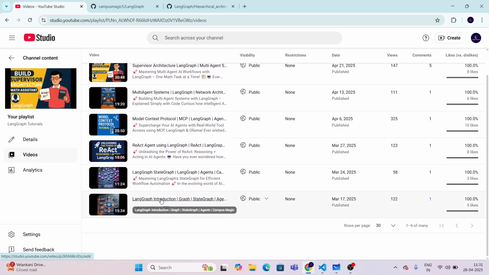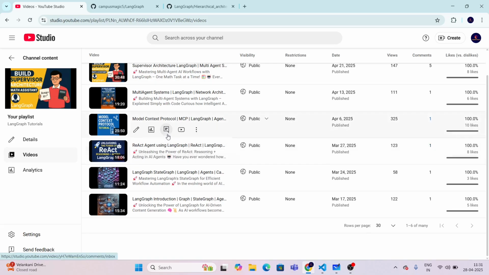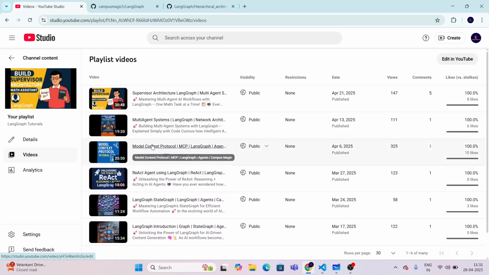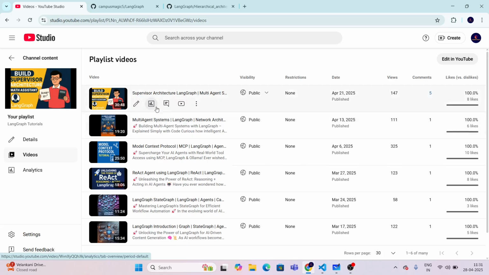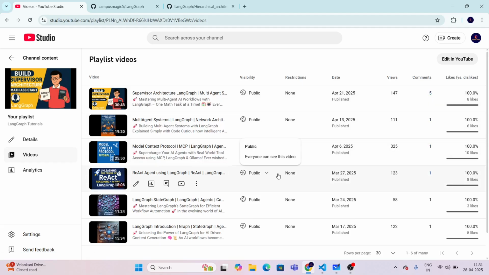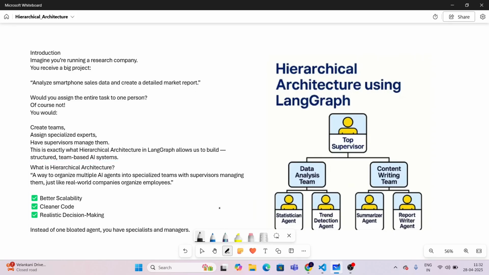So as of now, we have seen the introduction to LangGraph, then what is state graph, then how to create React agents using LangGraph, then we saw model context protocol. Then in the last couple of videos, we have seen two types of architectures. The first one was the network architecture, and the second one was supervisor architecture. So continuing in the series, today we'll be covering hierarchical architecture. First we'll start off with understanding the concept, and then we'll move on to a project. So let's get started.